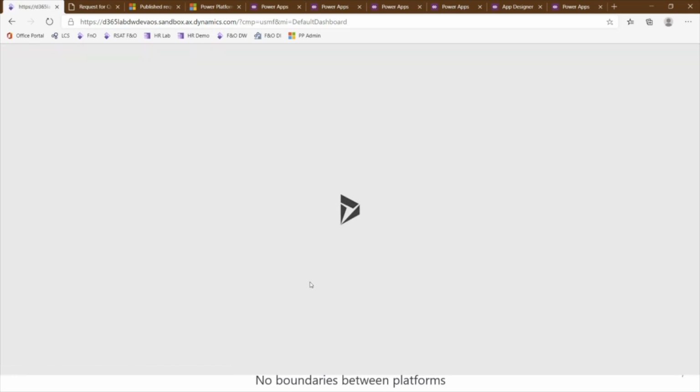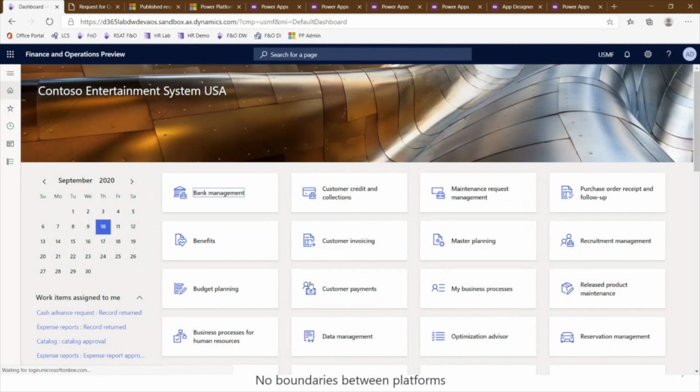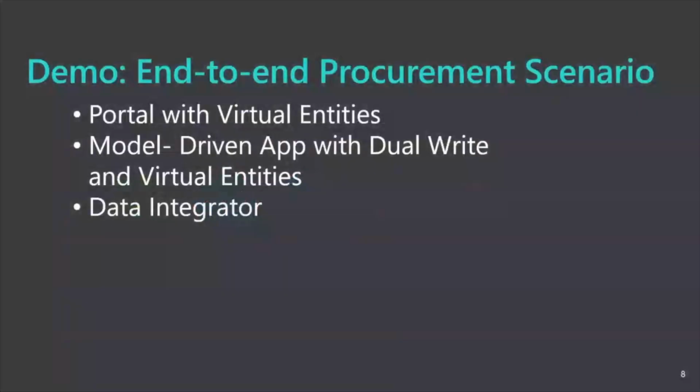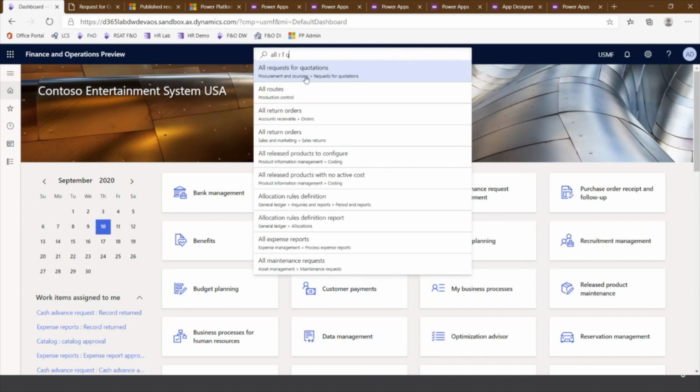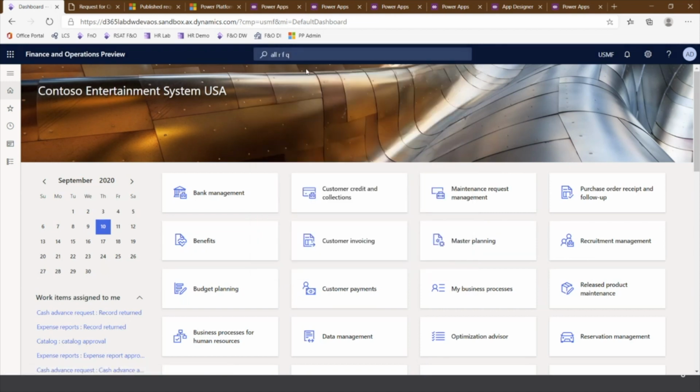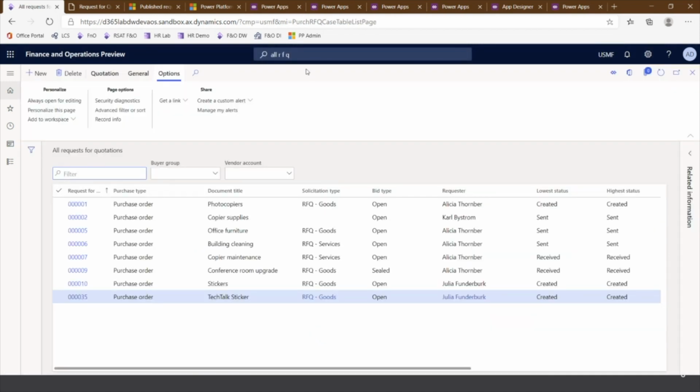All right. I am here inside of my finance and operations environment, and where we are going to start off is with the creation of a new request for quotation. I'm going to go into my all request for quotation page and generate a new one.